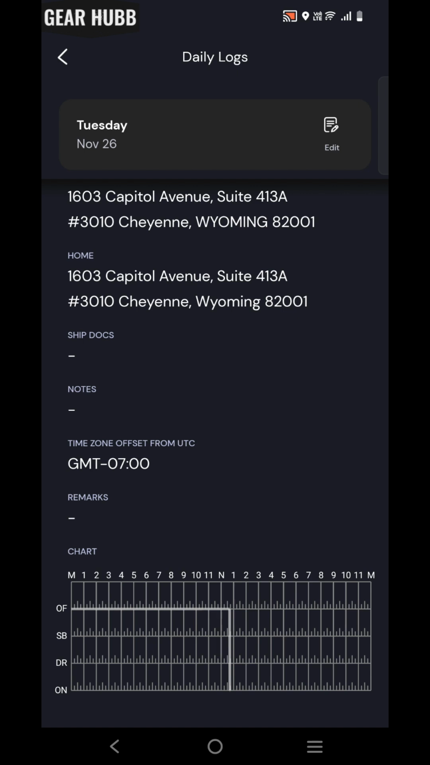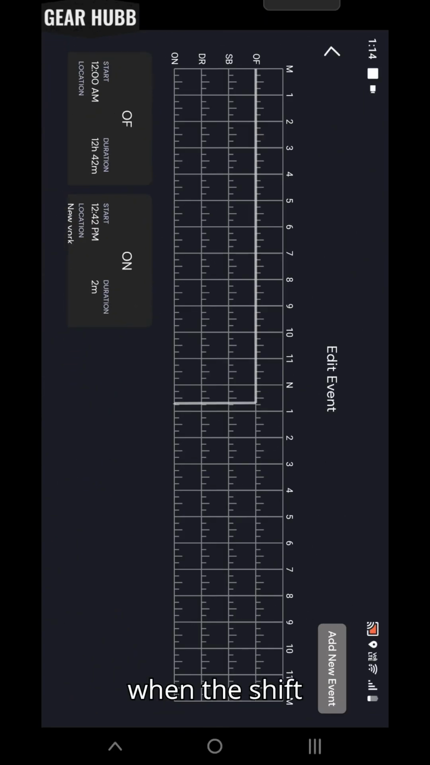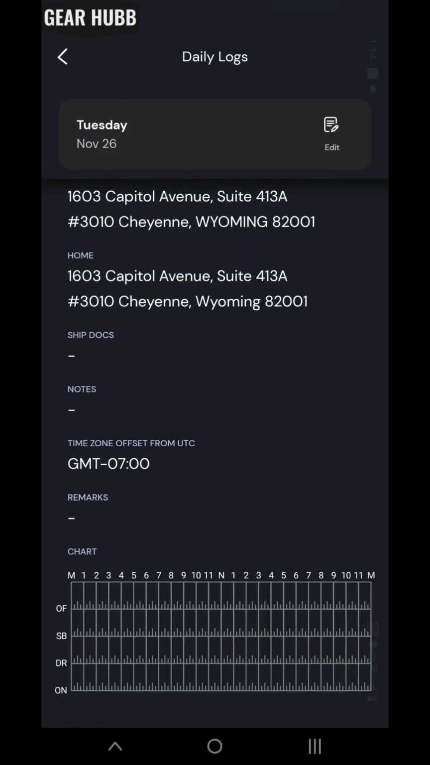In order to learn more about what the driver has done throughout the day, we can click on the graph and then we can see in detail when the shift was started and the remaining events which are there in that particular day. So we'll go back.